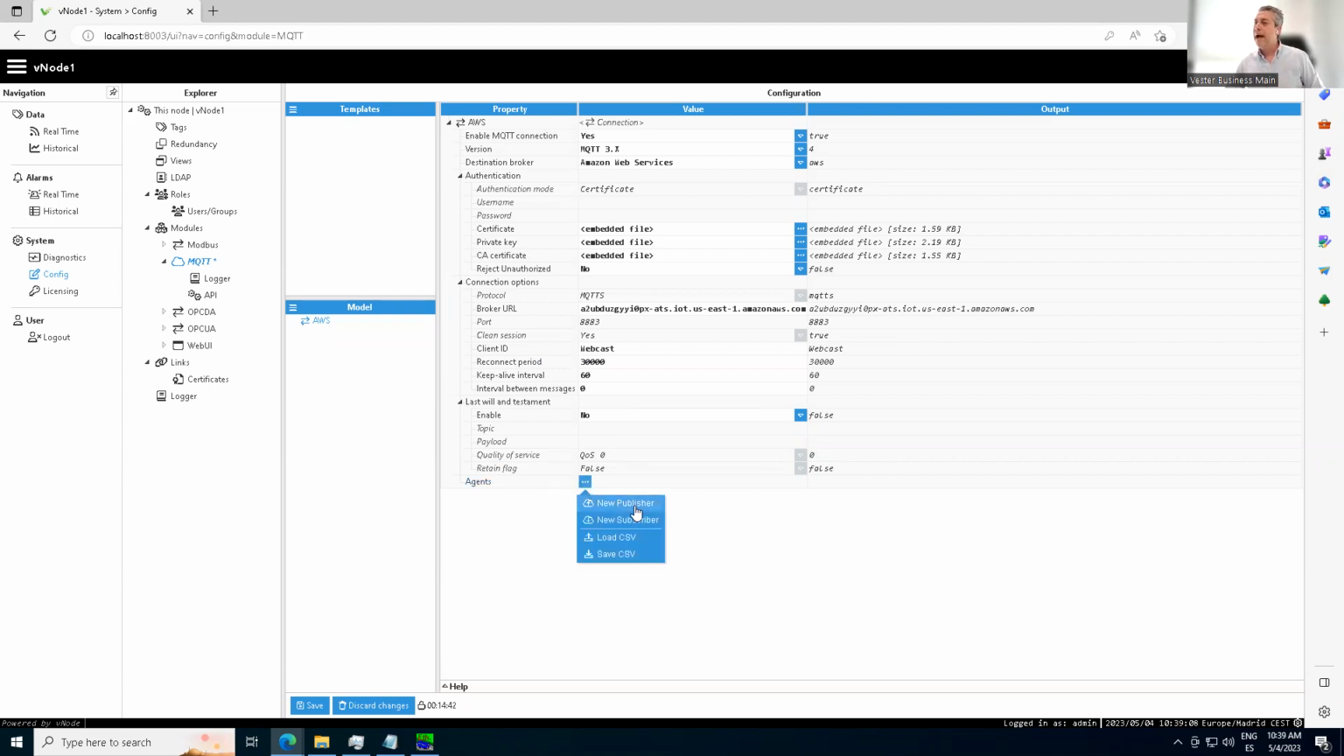All right, so as I explained, we can be publishers also or subscribers or both. So right now I'm going to be a publisher. I want to send my data to AWS. I'm going to be calling this P1, like publisher 1. So publish interval, how often I want to send the data. I want to send it, let's say, every 5 seconds.